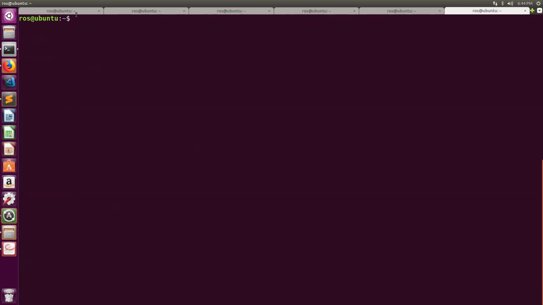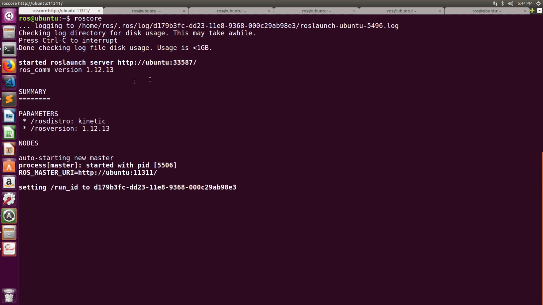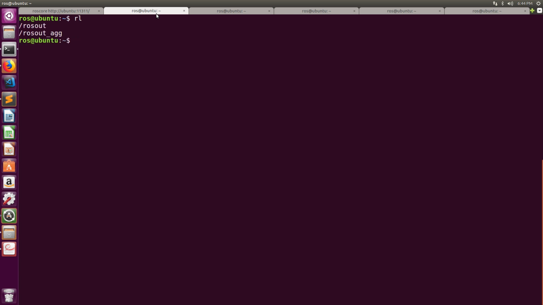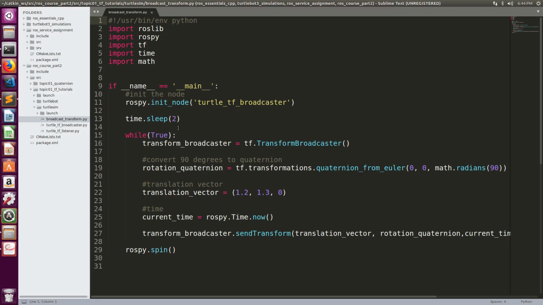Look now, let me start roscore. And then make rostopic list. Okay, this is what I have. I don't have even TF. Look at this simple code. This is now how we can actually program a transformation into ROS.